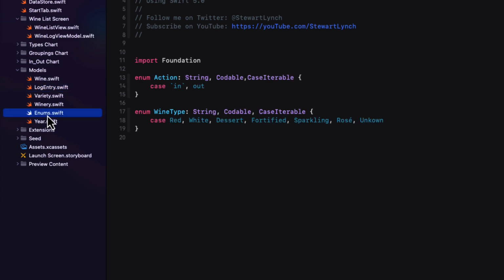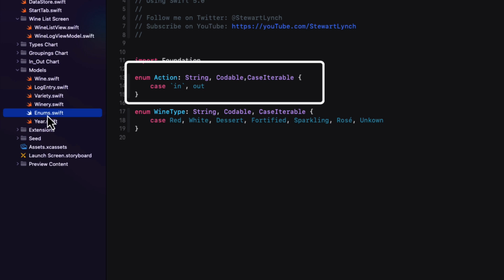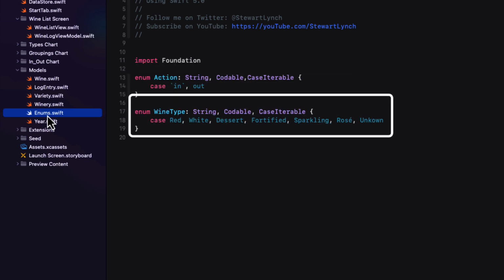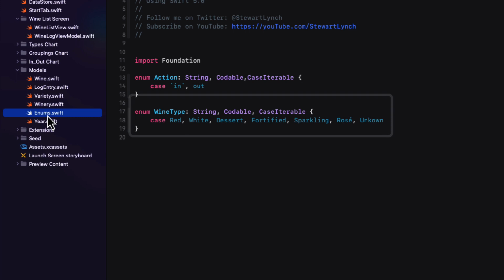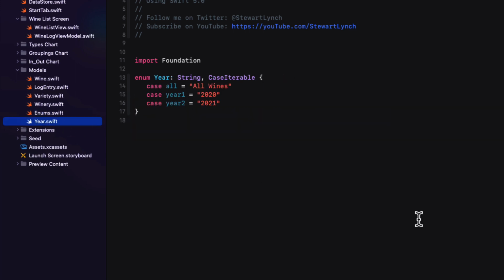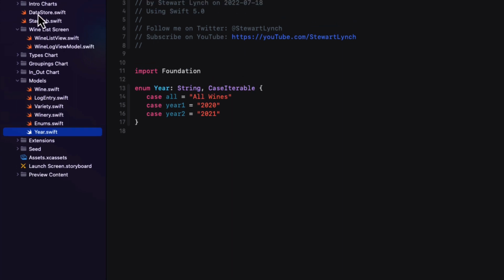So here's that enum file, and as you can see, there is the action for in and out, and the wine type can be any one of these 6 different types of wines, plus one for unknown. Year is another enum that just lists the 2 years that are available in my log entries import, and it is case iterable so that we can use it to present a picker.